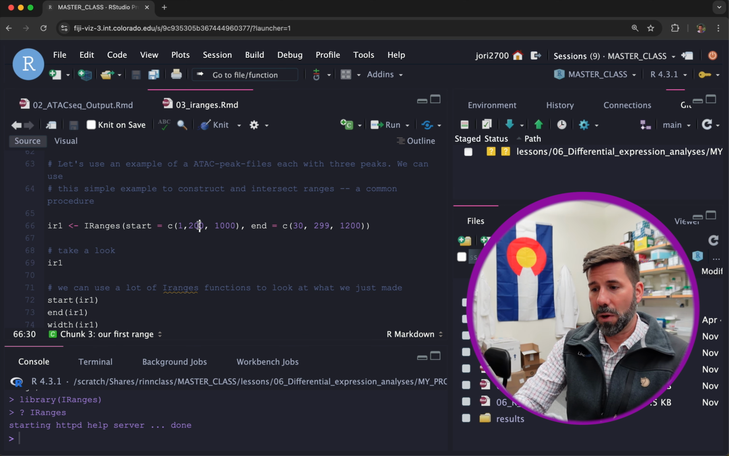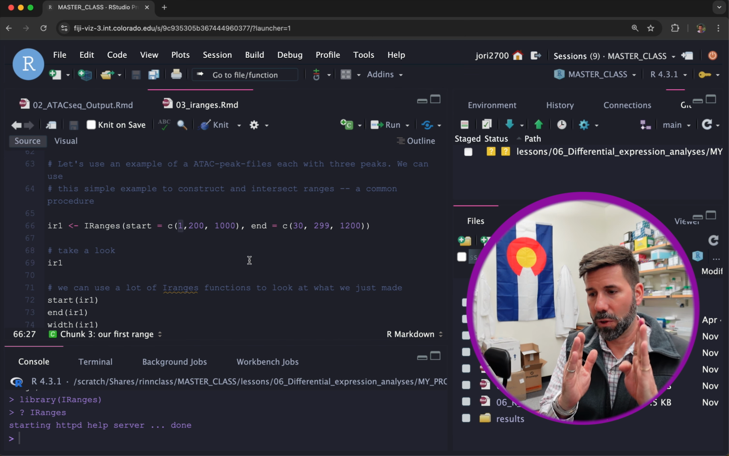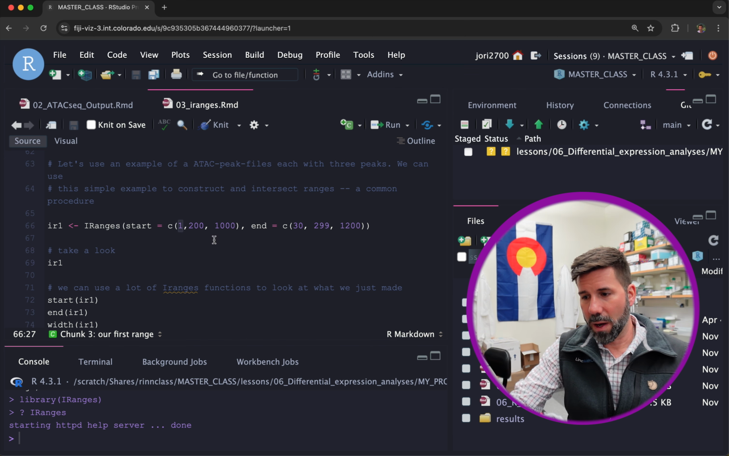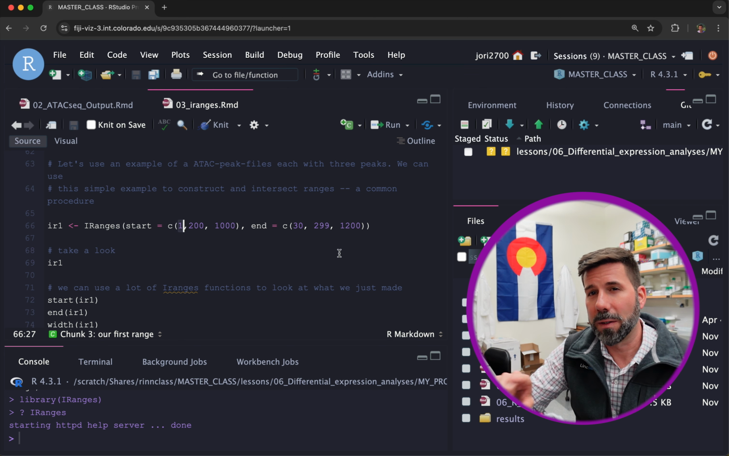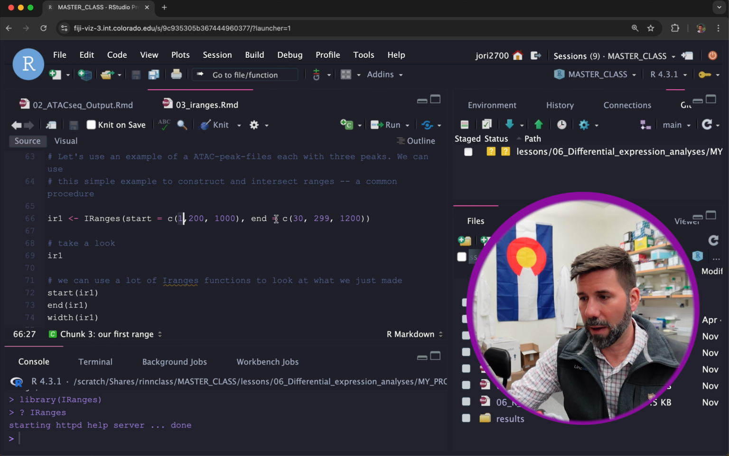Then we're going to say the stop for the start at 1 is 30. So we have an interval from 1 to 30. We have an interval from 200 to 299. And we have one from 1,000 to 1,200. None of these intervals overlap. 1 through 30 is less than 200 to 299, and 299 is less than 1,000 to 1,200. You'll get really used to this, but I can see why it's a little confusing at first.